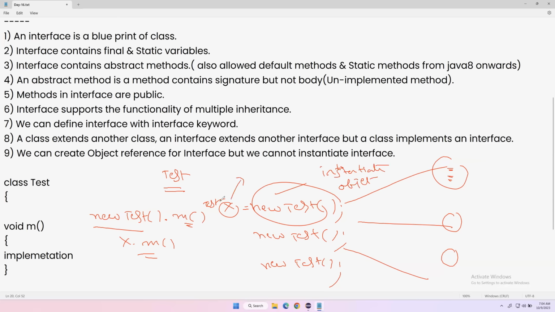But what is this X? X is not an object. X is a reference variable. This variable is pointing to the object. You understood the point, everyone? So who is the object here? This part is called the object. The new keyword will create an object.